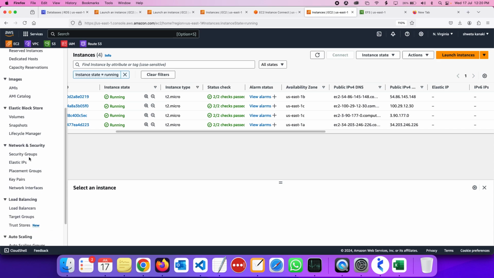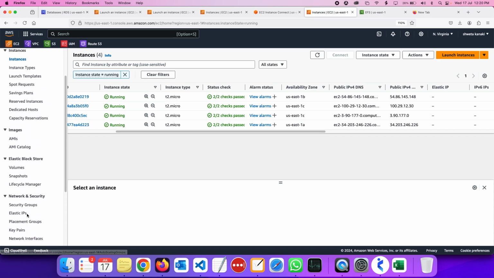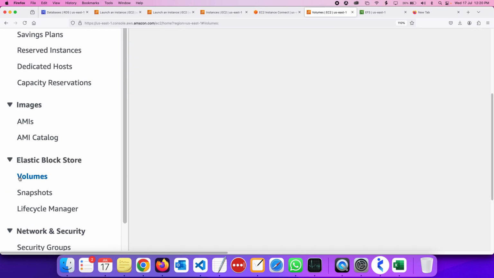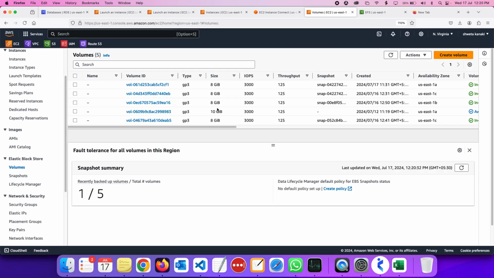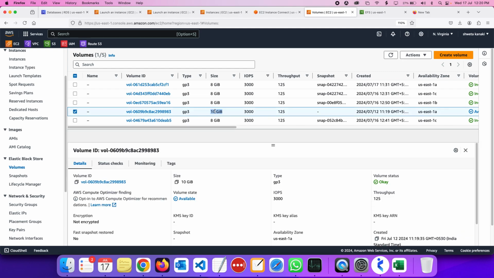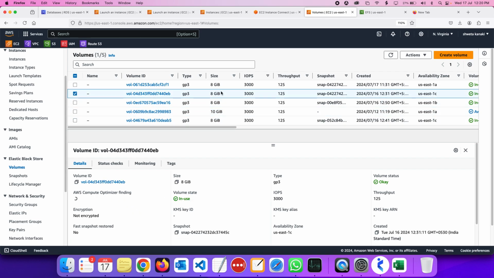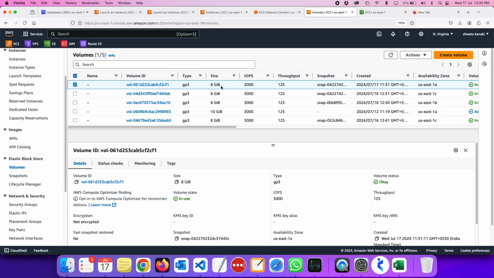If you go to EBS volumes, elastic block storage is another storage option. Here you can click on volumes. You can see so many volumes have been created. This is the additional volume we created that day, but all these four were created by the machine itself. When you create an EC2 instance, it is automatically created for you.